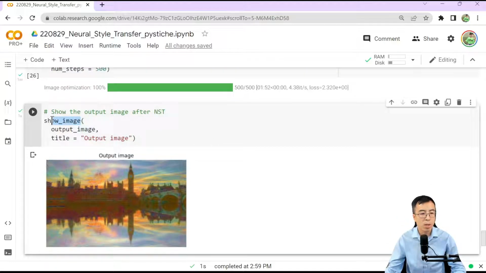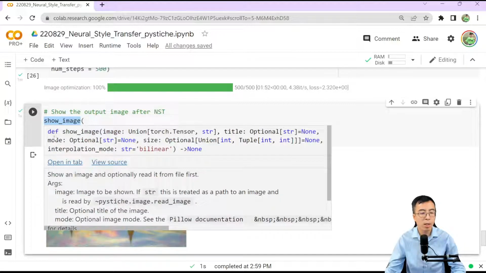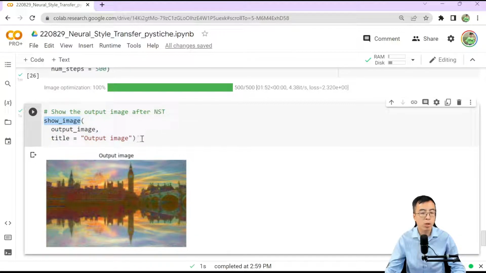And now let's show the output image after the model runs using the neural style transfer. We still use the show image function and then provide the output image. You can also provide a title as an option. As you can see, our previous photo of the Thames River with Big Ben has been transferred using Monet's painting, and now the photo has a style of Monet.